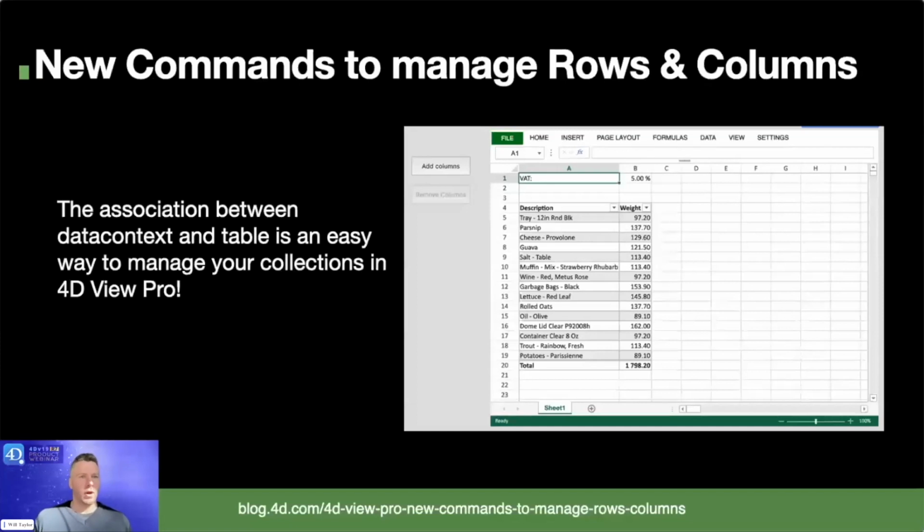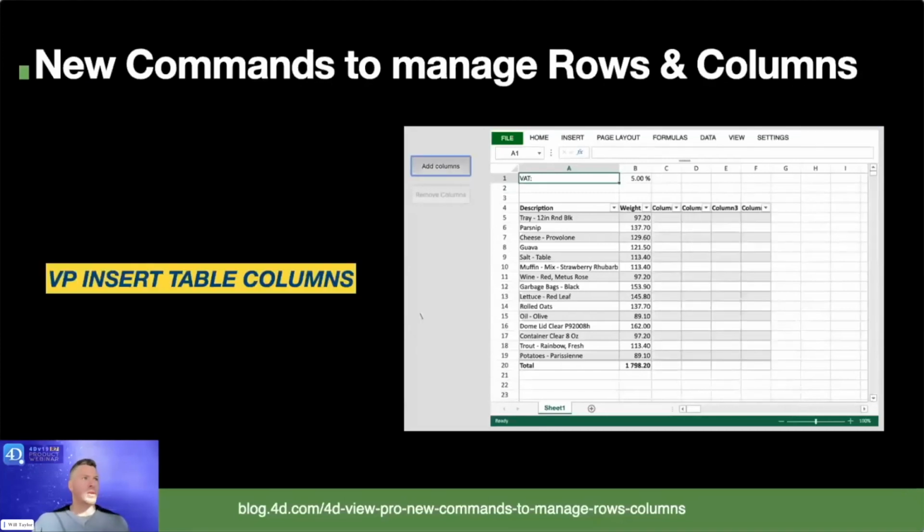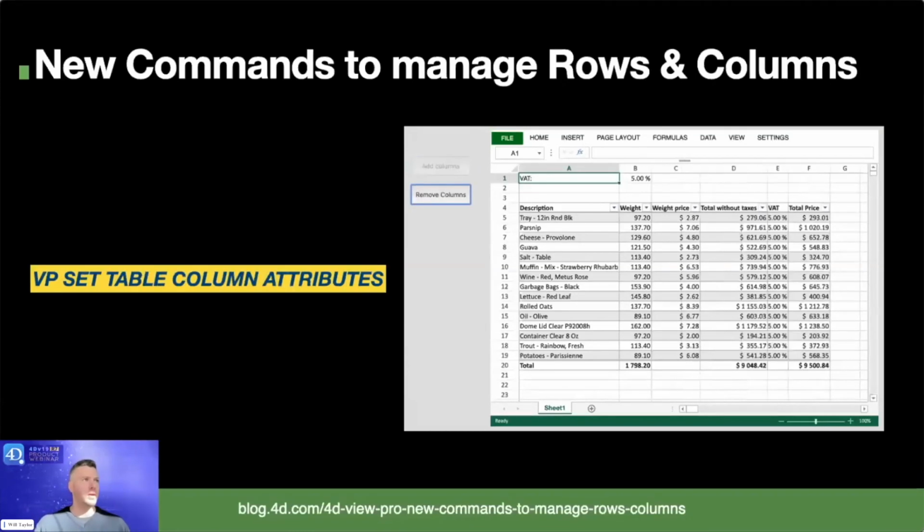So 4D v19 R7 brings several new commands allowing you to manage your table columns and rows more efficiently, by adding or removing columns or rows depending on the user's needs, and then filling them in with the data that you want. So using data contexts, we now have VP INSERT TABLE COLUMNS and ROWS. So you can insert your columns and rows, and you see you have little columns and rows there.